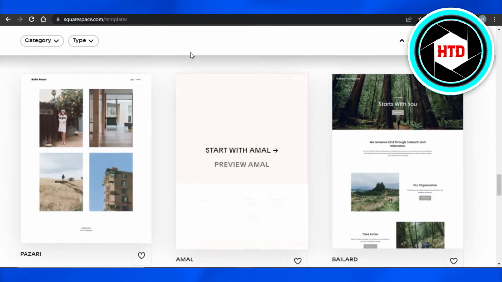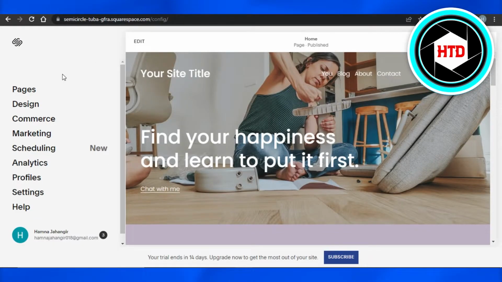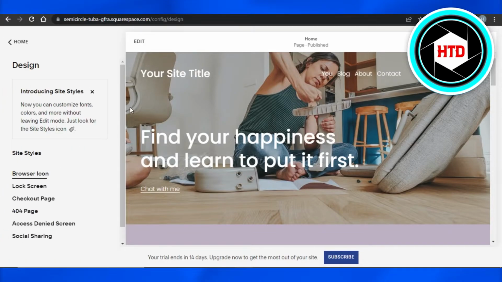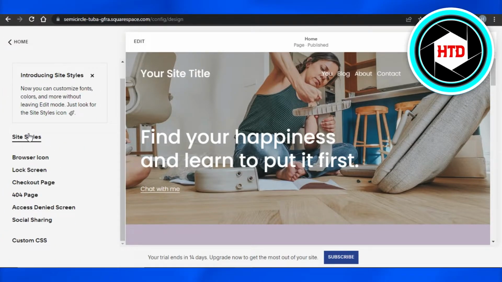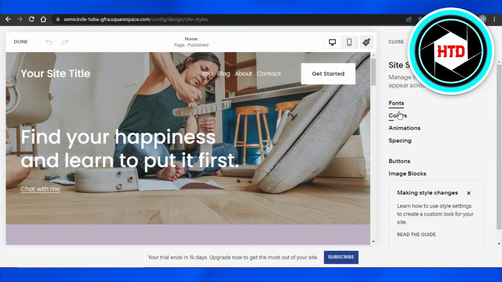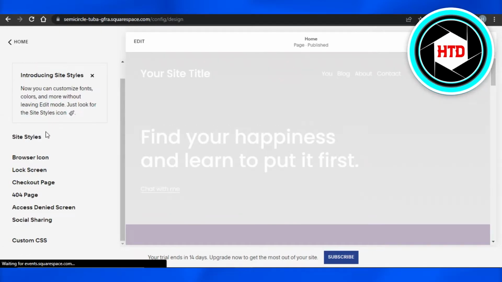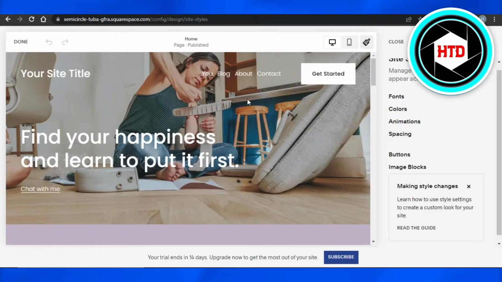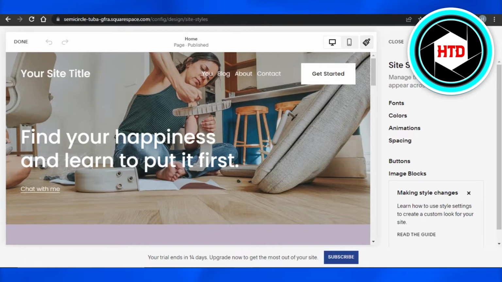If you do not want to do that, then you can simply go to your website right here and go to design. In design, we can actually change our site style. That will allow me to completely change the layout of my template. I will be able to change the colors, animation, spacing, image block, and fonts as well. We can also edit our browser icon, and using this option right here, it will allow me to actually customize my template and I can completely change my template the way I want.